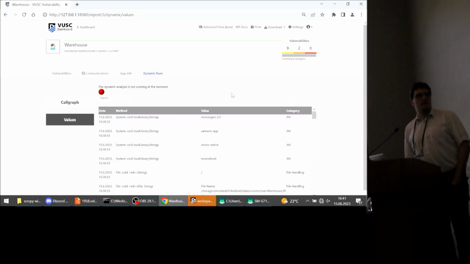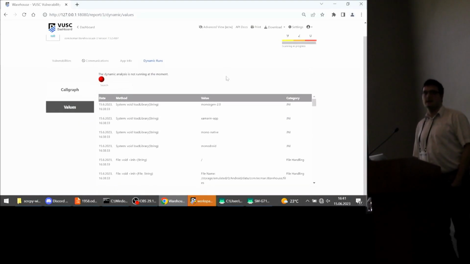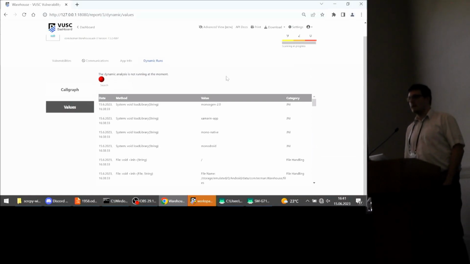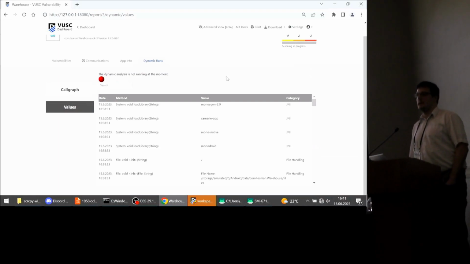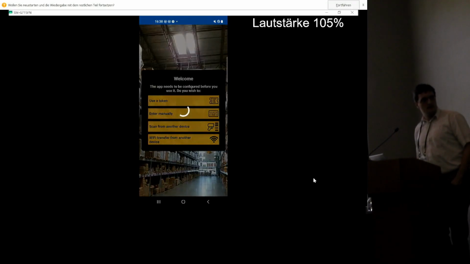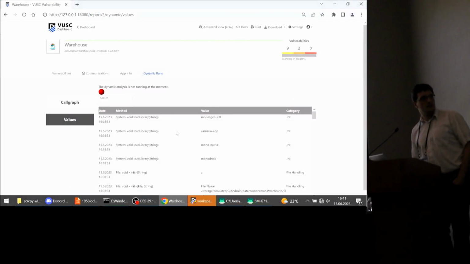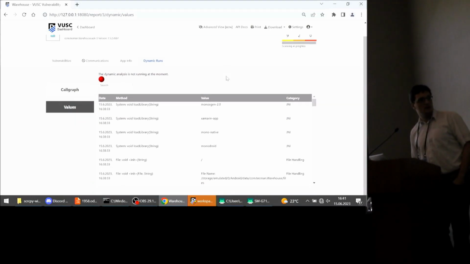And for the values, you can see we were interested not only in URIs, but also, for example, in load library calls, because these lead to new code being loaded. So the analysis also may want to analyze that newly loaded code, which is why it is interesting. We are also, why is it restarting? What? Okay. I just hit pause, I think.